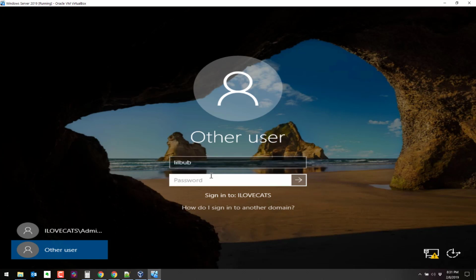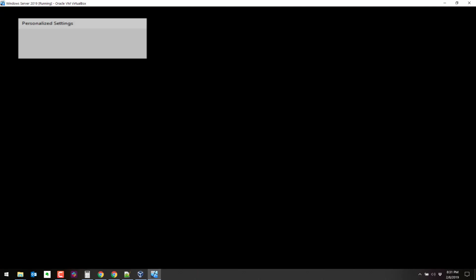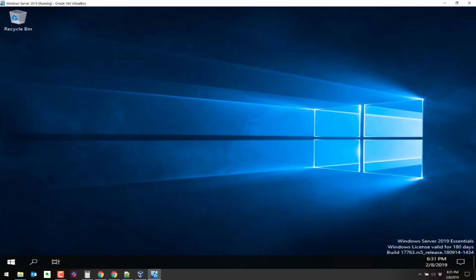All right, so our super cool and complex password here. And look at that. We can log in to the domain controller as a domain admin, but not as a normal user. Pretty cool. So we know Active Directory is working. We actually tested one of the security features of Active Directory.